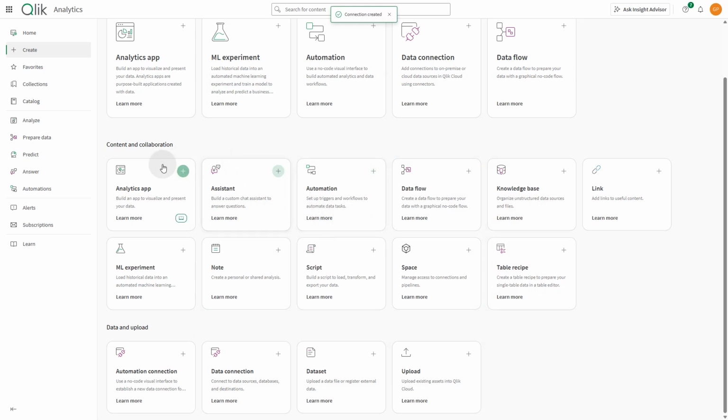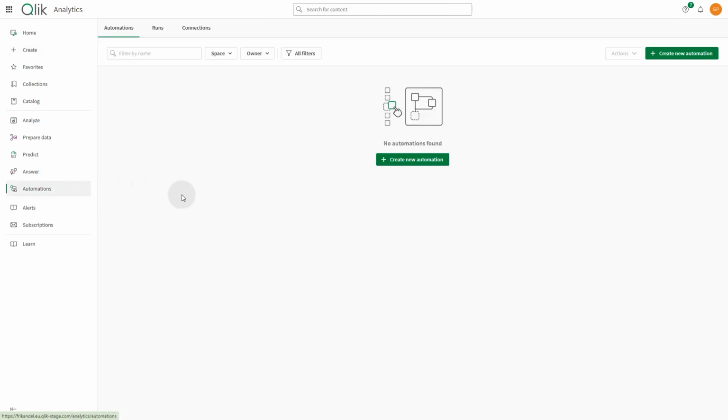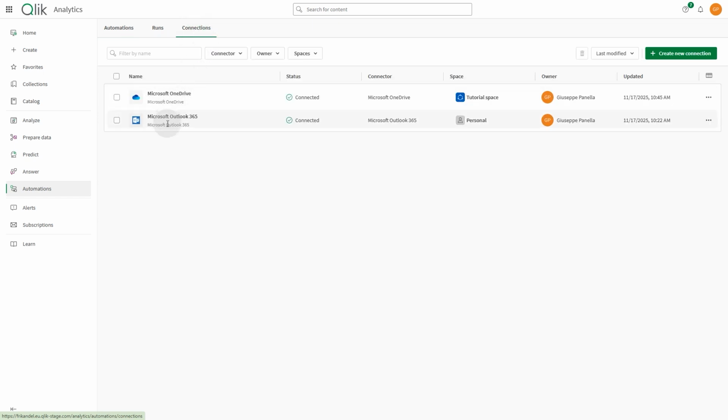Once authenticated, the connection is created and will appear in the Automations section. Select the Connections tab to view the available connections.